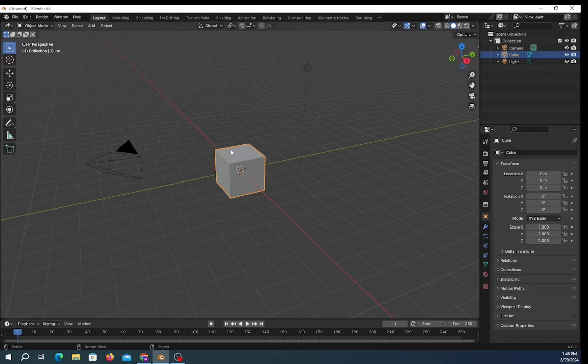In the center, you have the 3D viewport. This is where everything happens. You will spend most of your time here creating and manipulating objects.